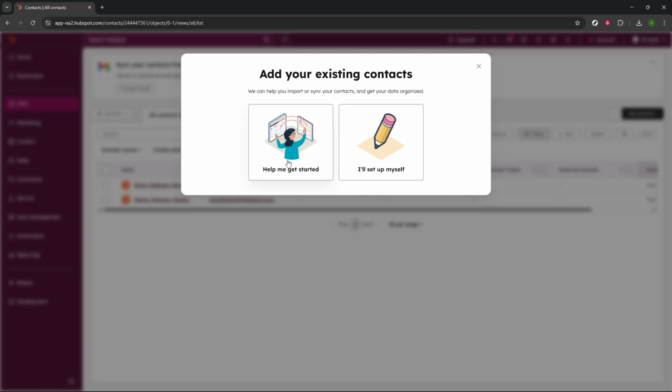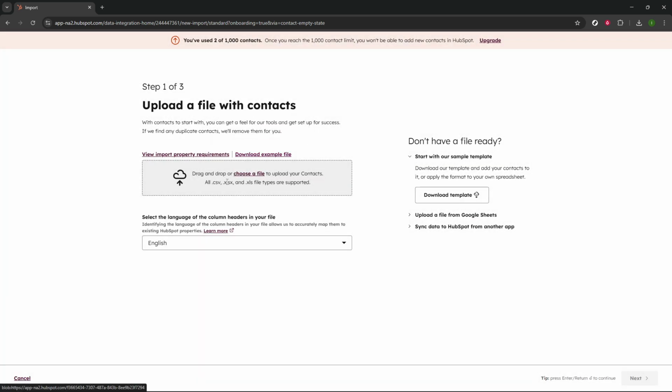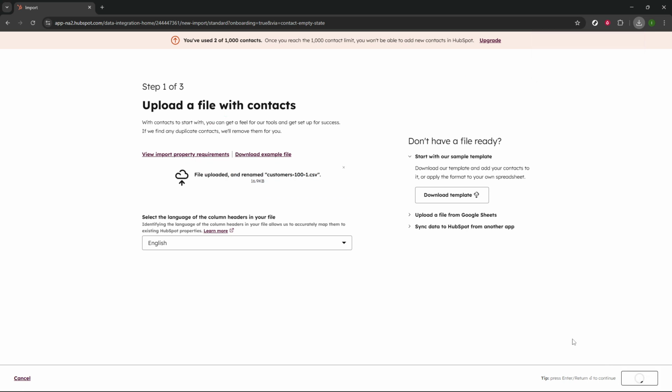A quick prep tip: include a header row with clear column names, keep one contact per row, and avoid merged cells or formulas. Use standard formats for dates and phone numbers, and make sure the email column is present if you want HubSpot to deduplicate and update existing records correctly. Upload your CSV and click Next.